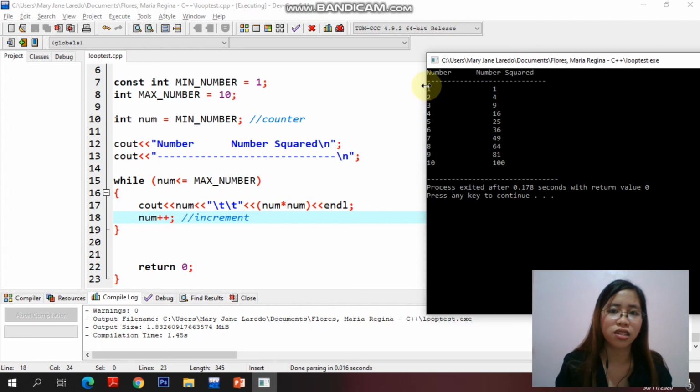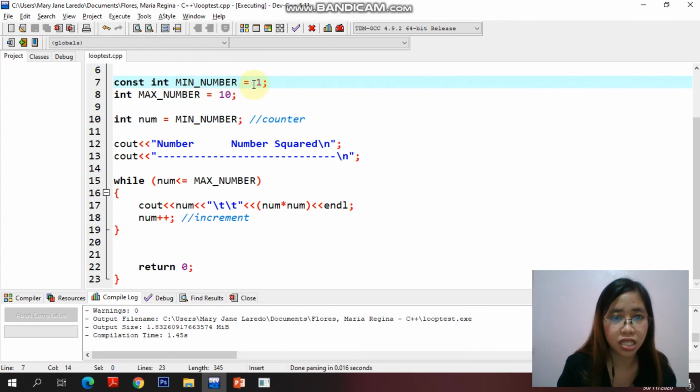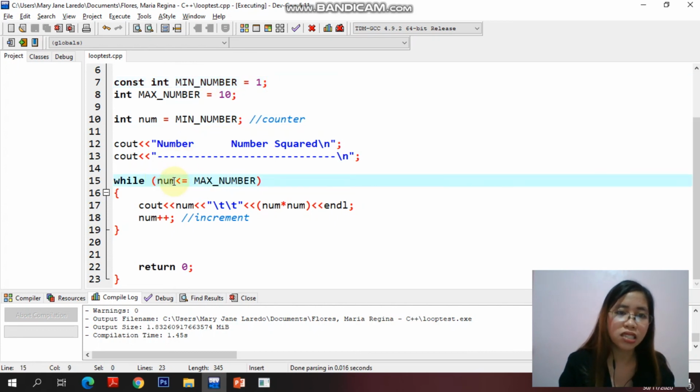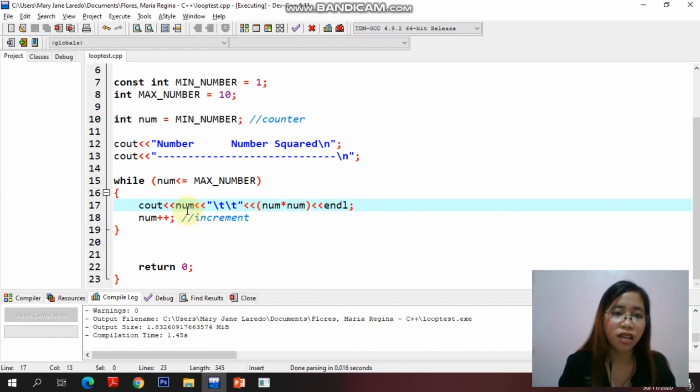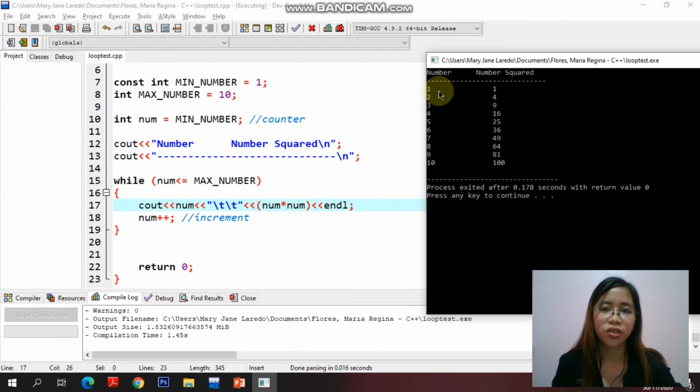So let us test the condition. Num is less than or equal to max number. So what is the value of num? The value of num is the minimum number. And what is the value of the minimum number? The minimum number is 1. So basically, 1 is less than or equal to 10. Is it true or false? So basically, it is true. So meaning, magdi-display tayo ng statement. Call the variable num, which is 1, and then multiply the num by itself. Num, 1 times 1. So we have now 1 and 1.